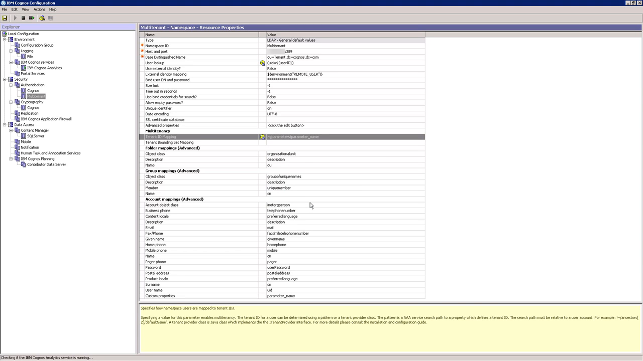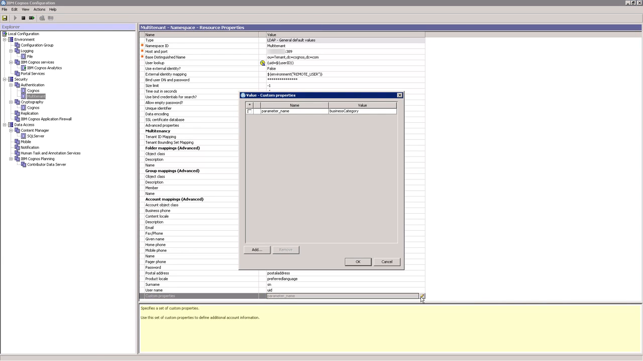In the Account Mappings Advanced group of properties, specify the custom property and map it to the account attribute. Click in the Value column for custom properties and click the Edit button. In the Value Custom Properties window, click Add. In the Name column, type the custom property name, which is basically the tenant ID mapping value. In the Value column, type the name of the attribute. This is the same attribute name that references the tenant ID in the LDAP. In our case, the value is business category.